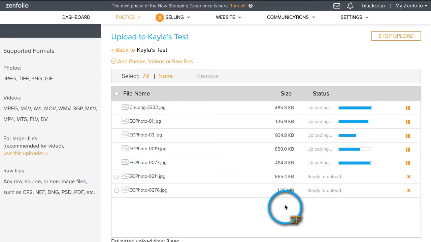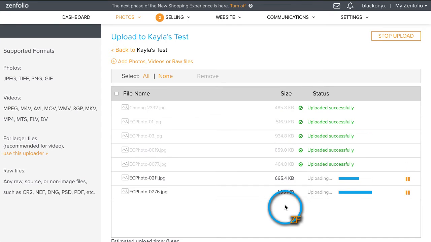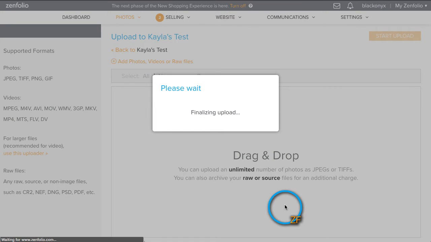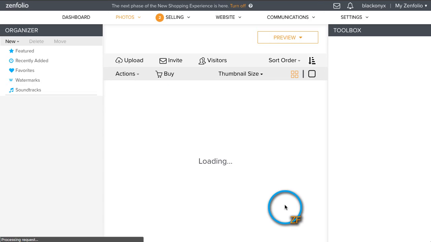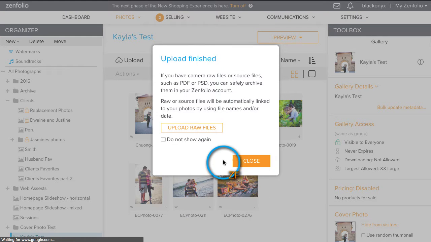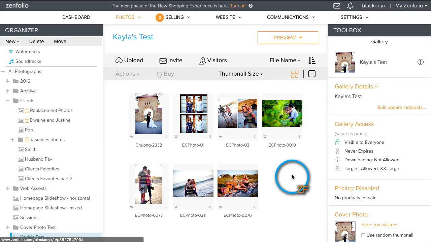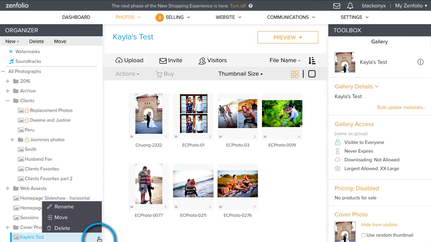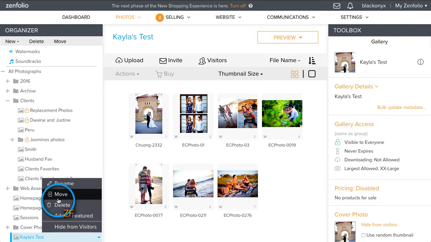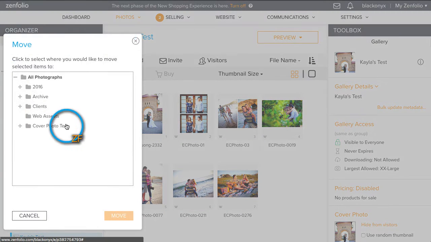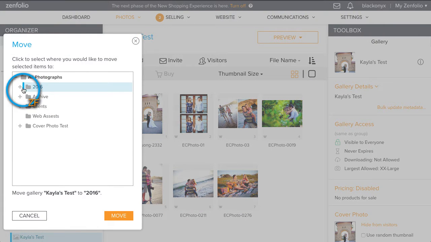And this should not take long at all. Sometimes it can take a little longer if you do have some large TIFF files or just large JPEGs in general or RAW files. But typically, you know, Zenfolio has been pretty fast. And once you have those uploaded, you should be good to go. You can move that gallery you just created into a group if you're interested by clicking the little arrow down here and going to Move. And then if I wanted to move it into 2016, for example, I could move that there.